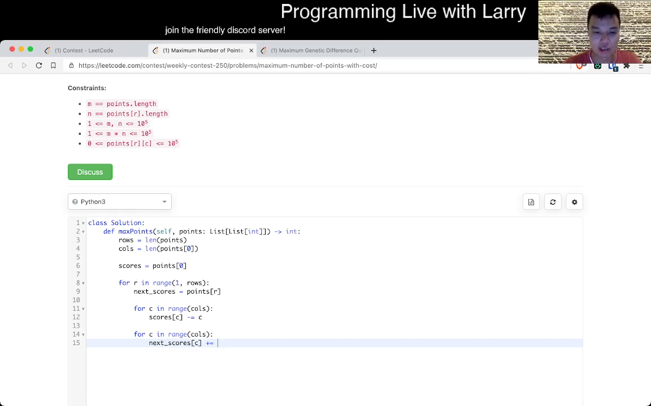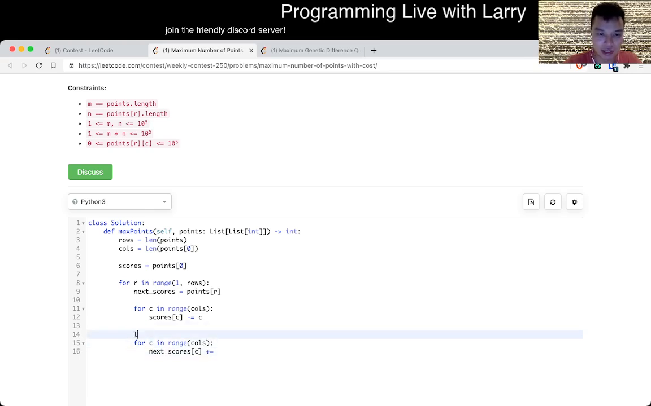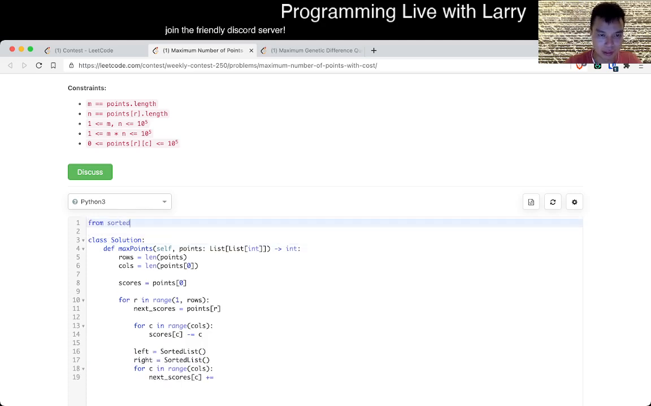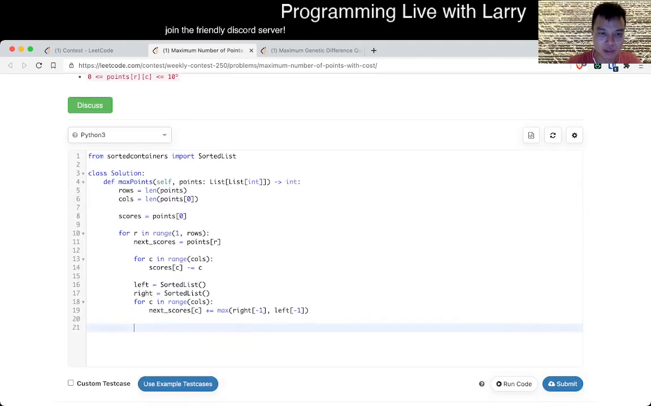So let's actually set left is equal to sorted list, and right is equal to sorted list. I hope this is not too slow. From sortedcontainers import SortedList. And then here we want to get the max of the left and the max of the right. Oops. I don't know why I typed this backwards, but it's too late. And then at the very end, we just set score equal to next scores.